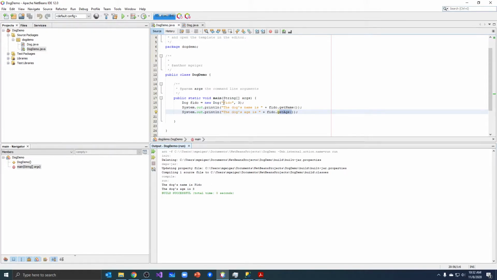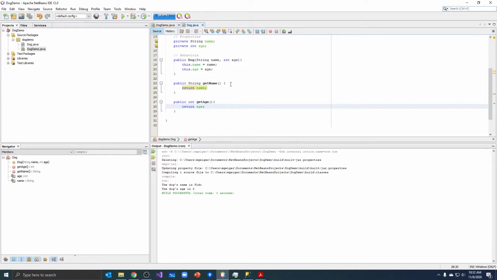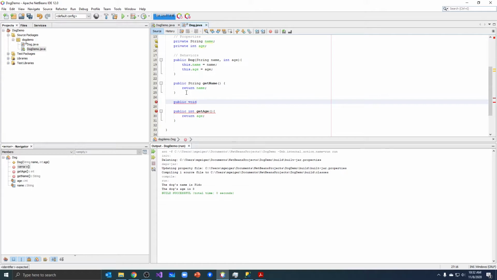How about setting those? What if we want to change the dog's name? We can come over here. For every getter, we often have a setter. Okay. Setters are normally void return types because they don't pass back any information. And in this case, we'll call it setName.